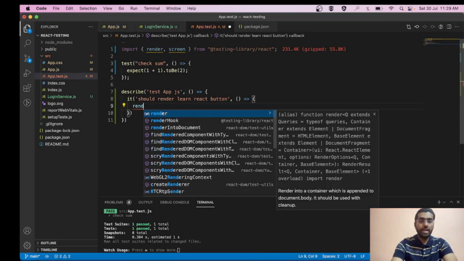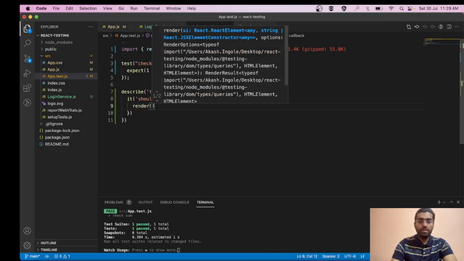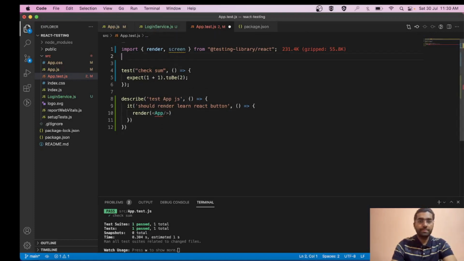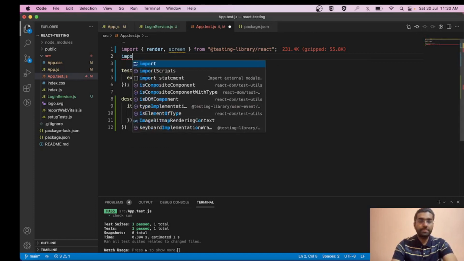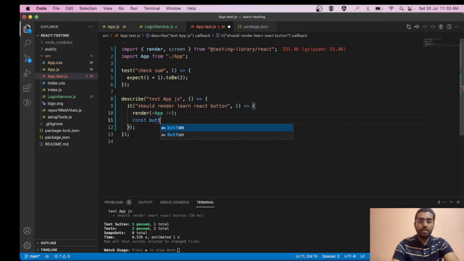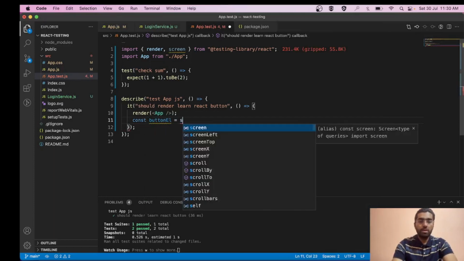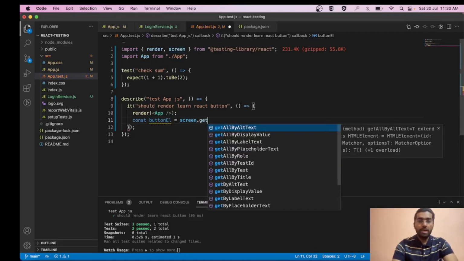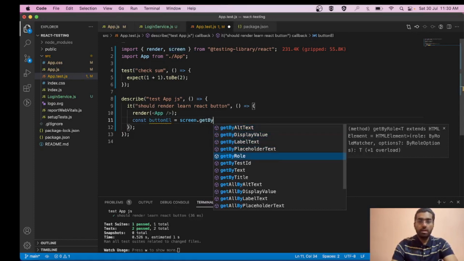So friends, using render, you can simply use App over here. Okay, we need to import it also. So friends, we have simply rendered App over here, and now we can get that button element using screen. In order to get that button element, we need to use screen, and we are going to get it by getByText.